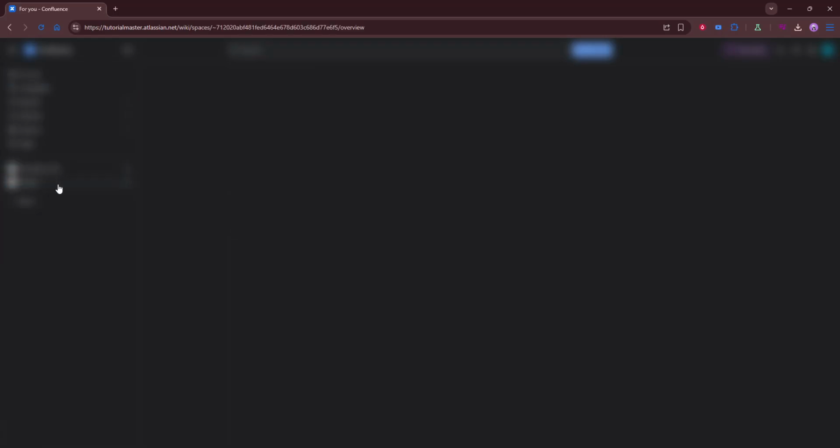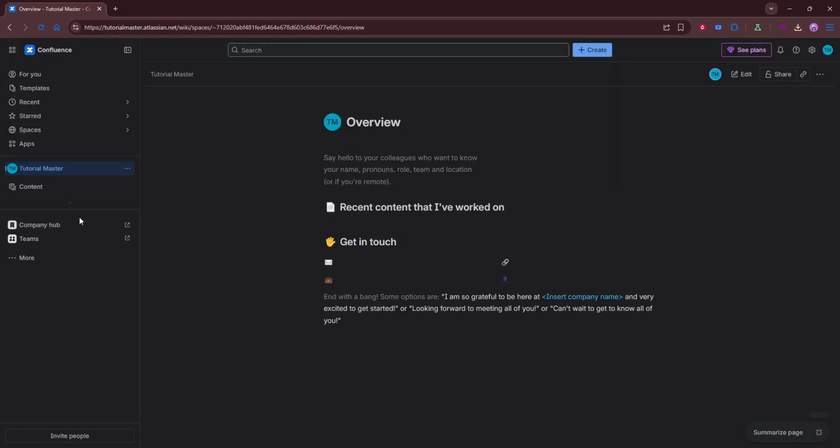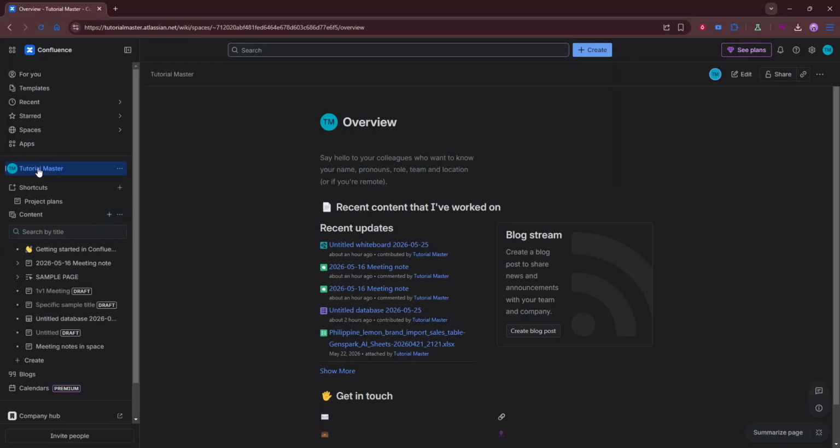And think of a space as the home for related pages. If you have many spaces, use search or your recent list to jump straight to the right one. Make sure you have permission to add or edit pages in that space before moving on.